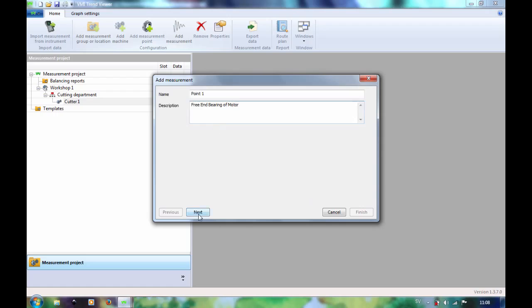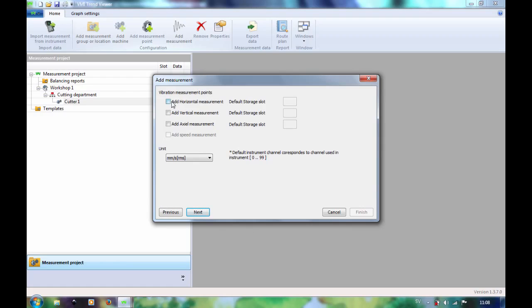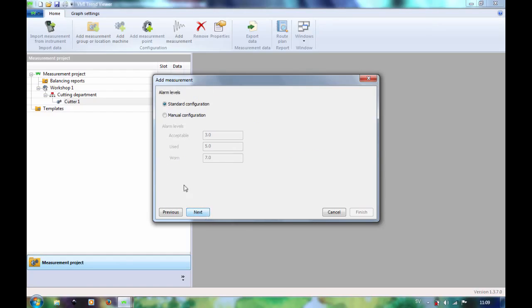Click Next, add which measurements are conducted at the point. We'll select horizontal and vertical. You can change the unit in which the measurement will be stored and add default storage slots in this window also. Then click Next. In this window you can select your alarm levels manually if you wish. We'll select the standard configuration where vibrations under 3 mm per second are acceptable and over 7 mm per second require action, and between should be monitored more frequently.